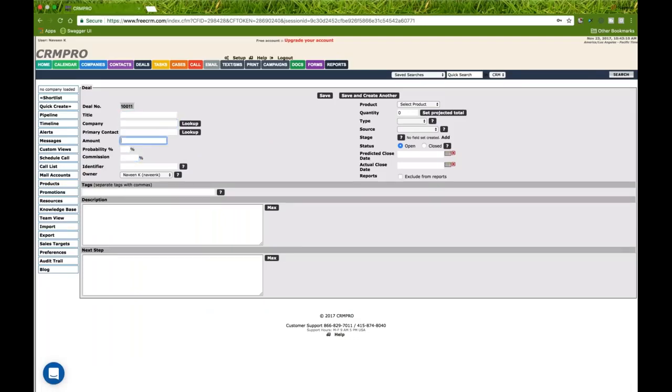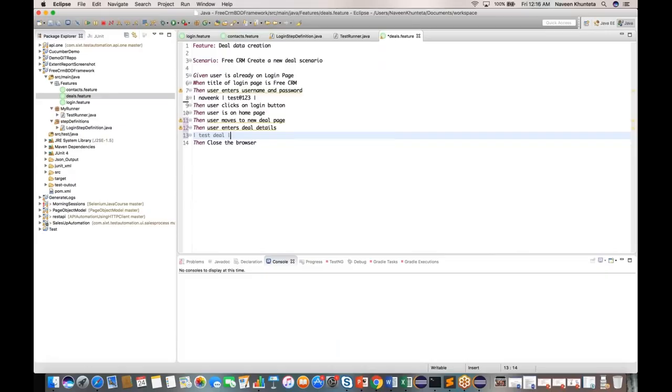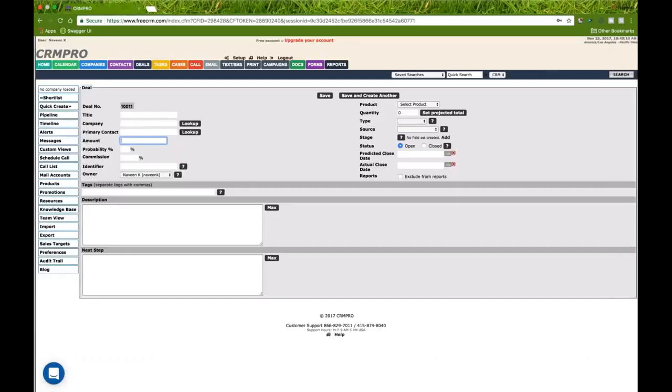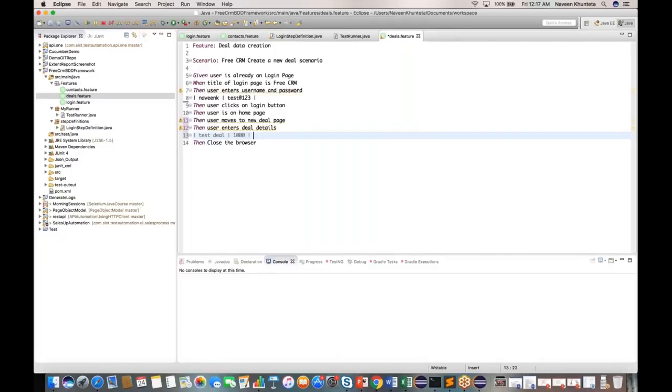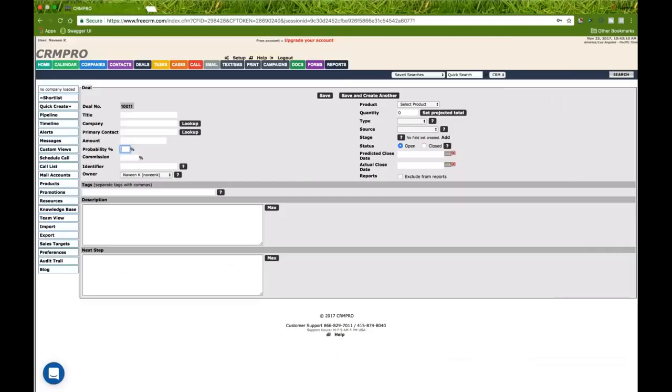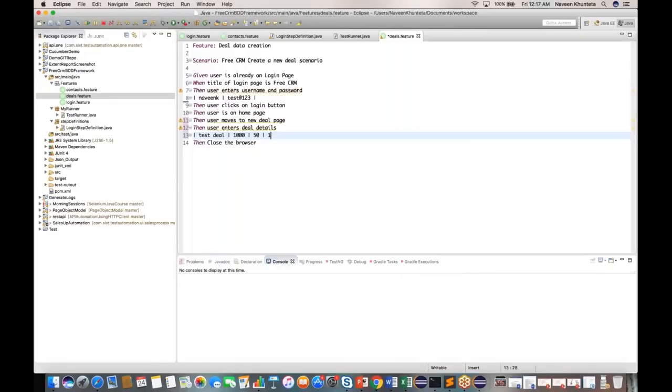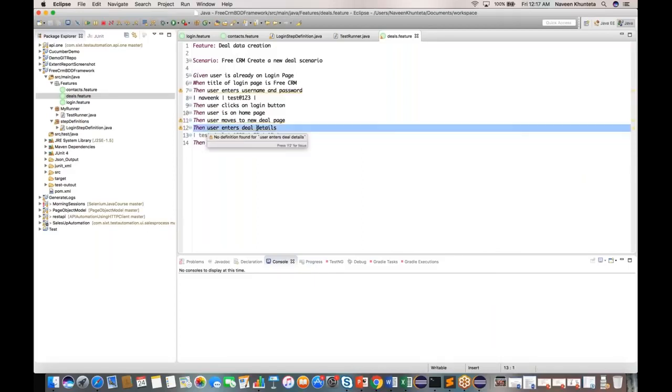Company, I don't want to add, I want to add amount. Let's see, amount is 1000 space, and then commission and probability. So probability I'll write, let's see, probability is 50% like this. Okay, and commission is, let's see, 10% like this. Okay, so this particular data, 1 2 3 4 values we are entering for this particular step.